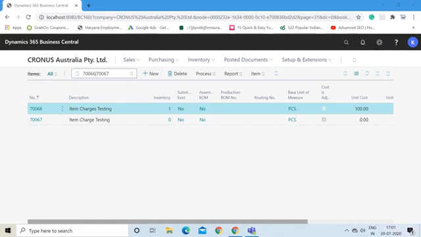Today in this video we will learn about the concept of item charges in Dynamics 365 Business Central. So to begin with, let me give you a brief definition of what exactly an item charge is. Item charges are a functionality in Business Central where you can include the additional cost which you paid to your vendor while purchasing an item.